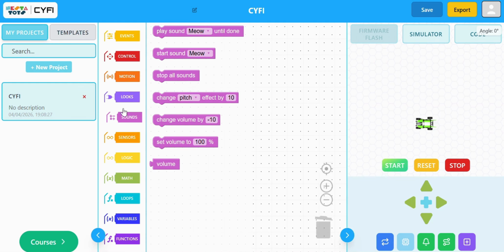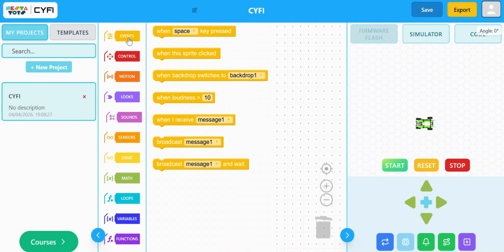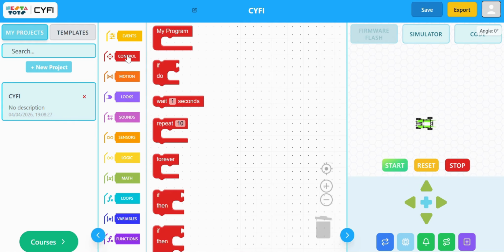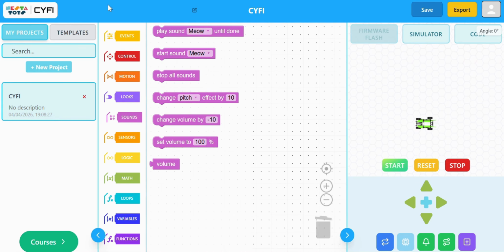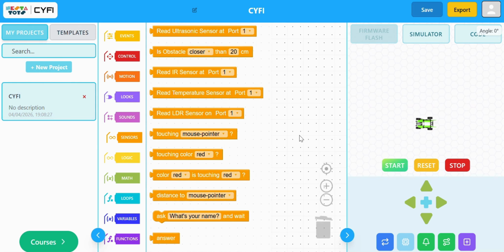So now we have learned everything about looks and sounds. Until now we have learned about events, controls, motions, looks and sounds. In future we'll be learning about sensors, and we will learn how to do some cool stuff, cool projects with the help of these blocks.